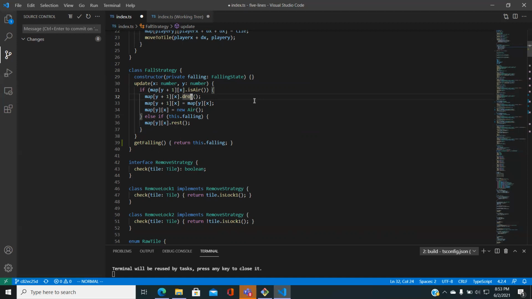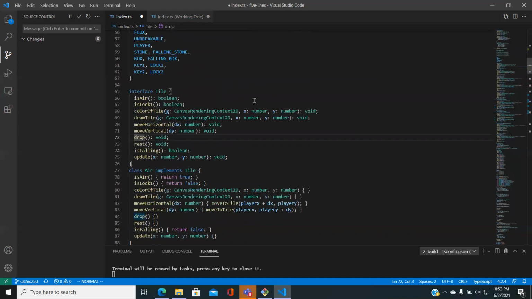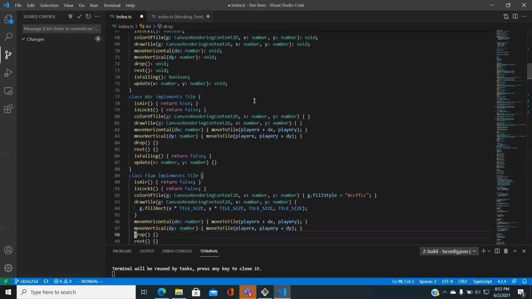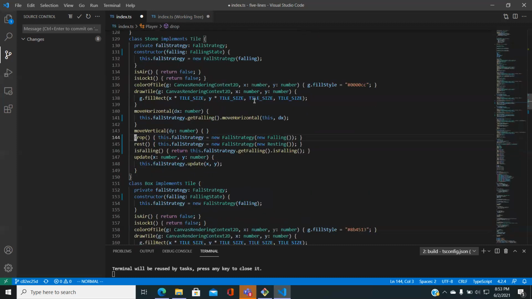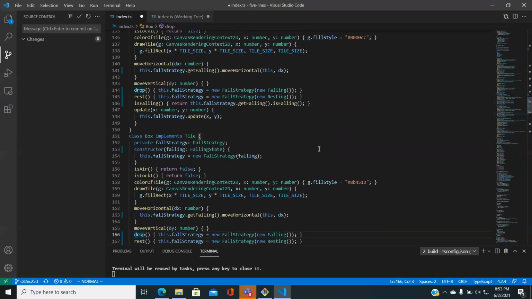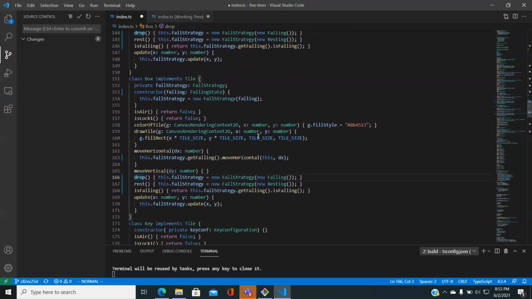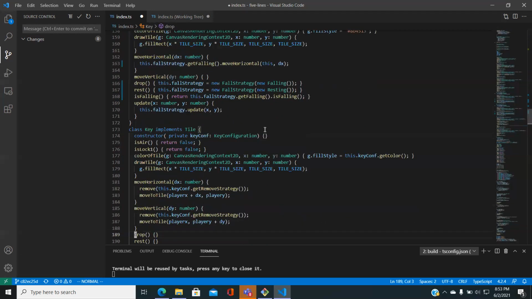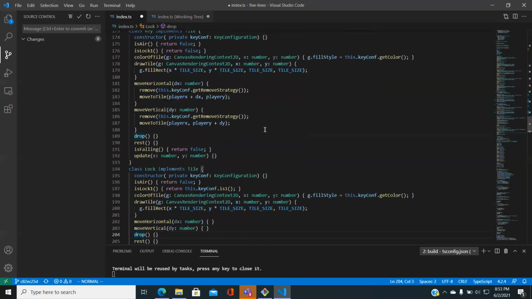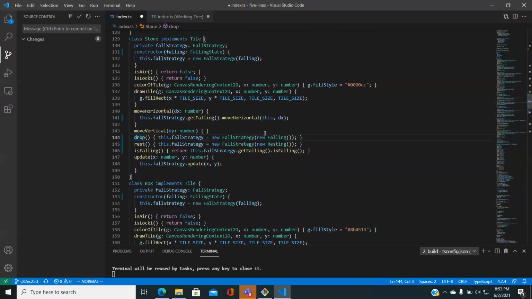Let's look at that. Where is drop? That does nothing. That does nothing. That does nothing. Basically, the stone, we have a drop where we mess with the fall strategy, and the box messes with the fall strategy. The key does nothing, and the lock does nothing. So, right. So what we want to do is basically, see, I told you this was temporary.